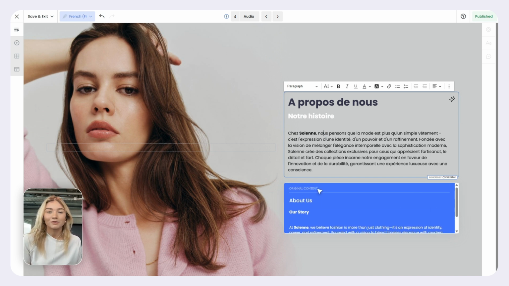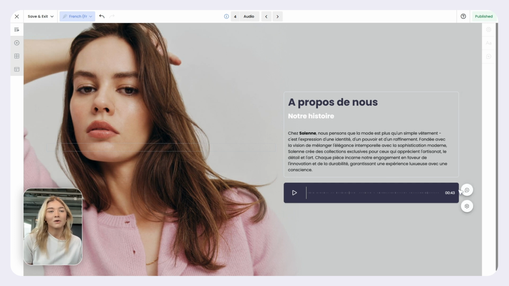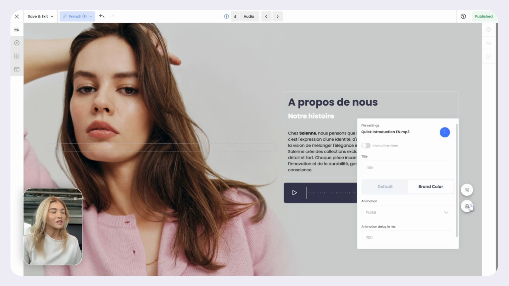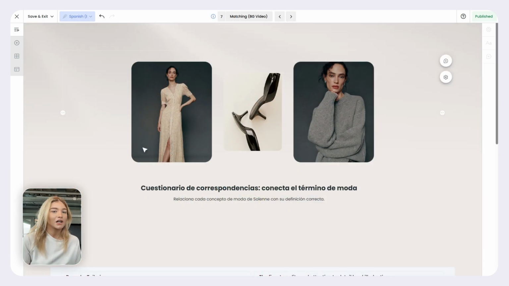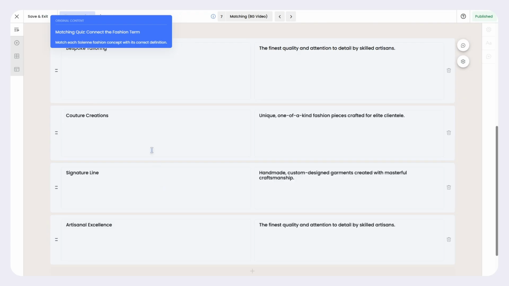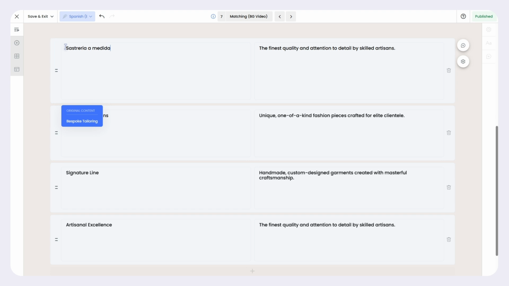So this is the manual translation, and you can of course also switch the images, for example, or switch the videos, so they are prepared in a dedicated language. And of course, it works for all the other widgets as well. So you can translate flashcards, accordion, quiz widgets, everything can be fully translated.